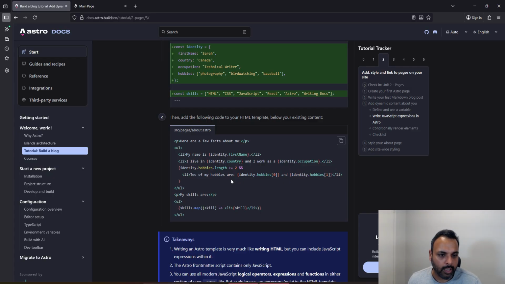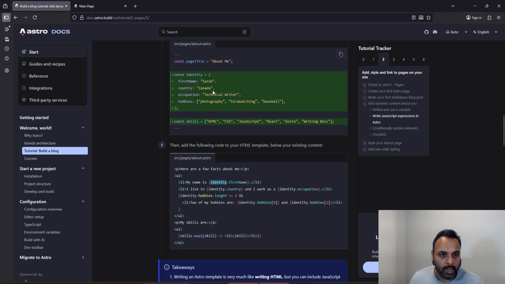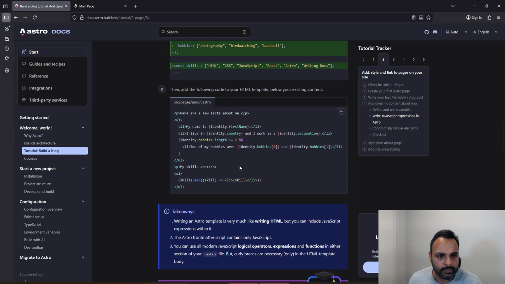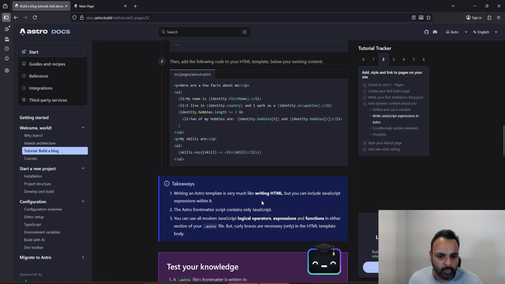So what are we really doing here? We're defining an unordered list. And then for each item in the list, we are saying use something from your identity object: identity.firstName, identity.country, identity.occupation, and so on. Let's do that. Also, we have this, it sort of looks like React. Let's check what it does.